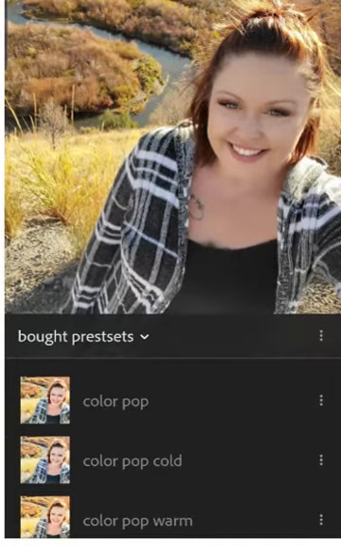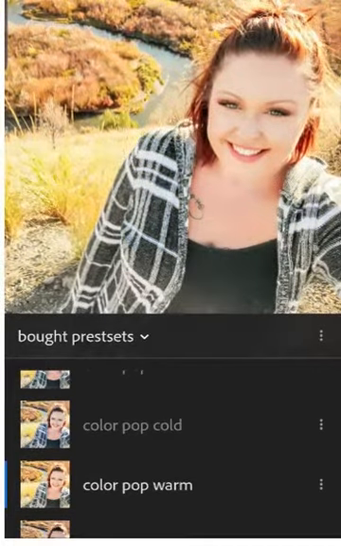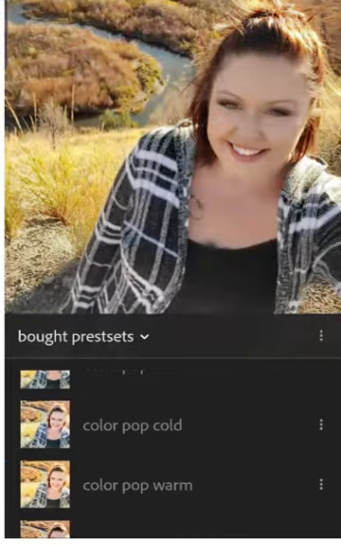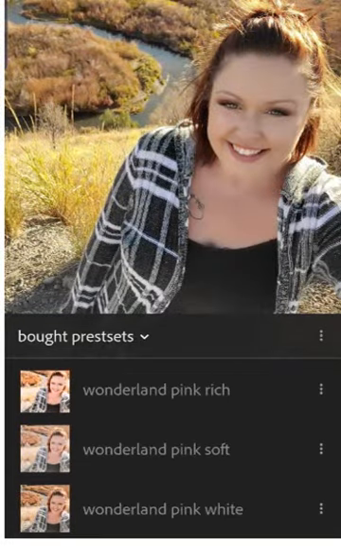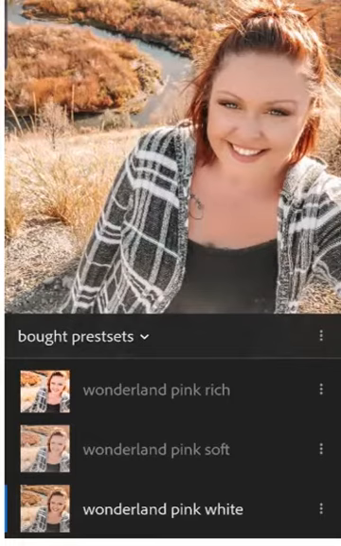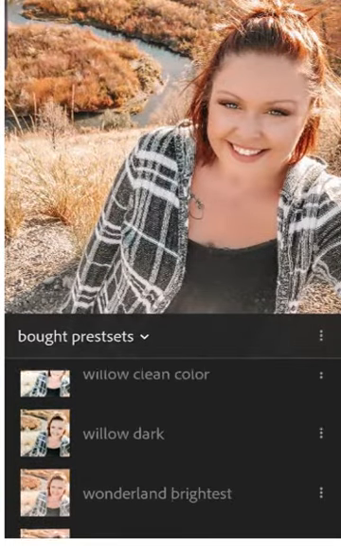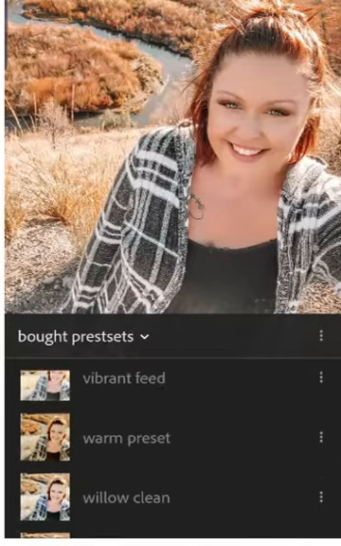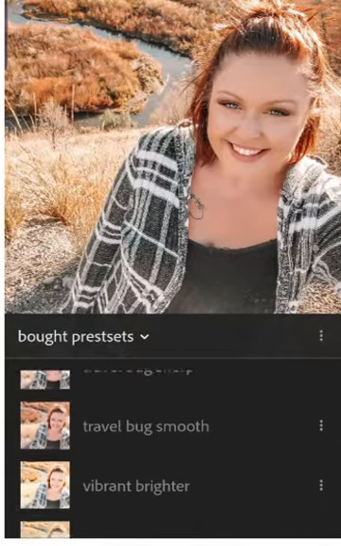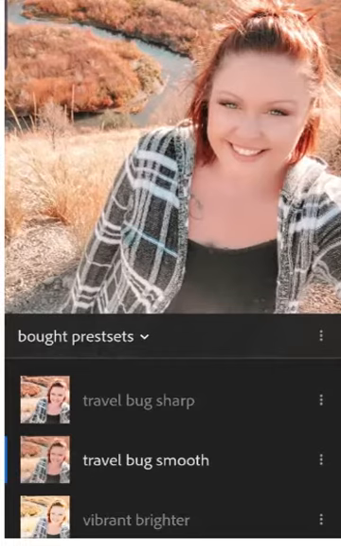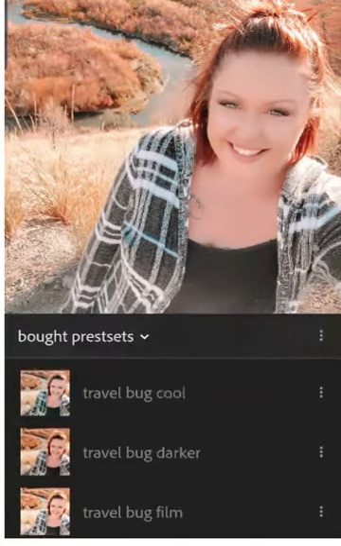Nope. Let's do, well, no. Let's scroll all the way down to my Wonderland pink first. That's actually really pretty. I'm going to come back up here. Let's see what that one looks like with it. Kind of almost makes my hair look red, although my hair is not red.